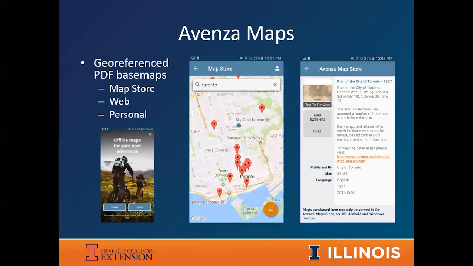It has its own map store, so there are a couple different options for uploading maps. The one that is pretty useful to me is the map store. Basically it looks at your location and you can search for maps that are available for your area. Some of the maps are free, others you have to pay an amount to use them with the app. So you just have to look into it.